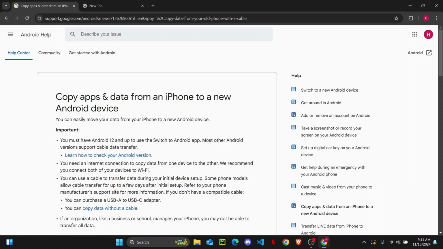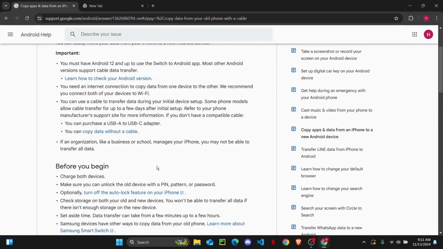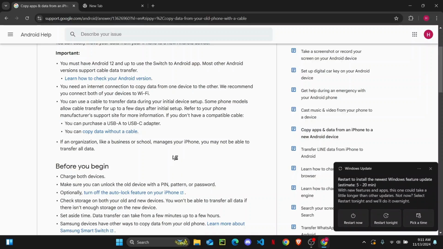Most Android versions support cable data transfers, so you also need an internet connection to copy data from one device to another. It is recommended that you connect both of your devices to your Wi-Fi network. You can also use a cable to transfer data during your initial device setup, and some phone models allow cable transfer for up to a few days after initial setup. So you can refer to the phone manufacturer's support site for more information.